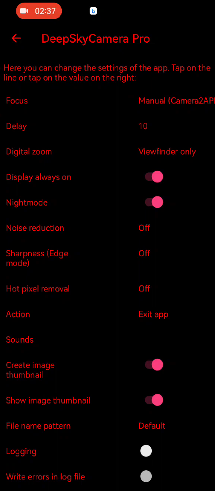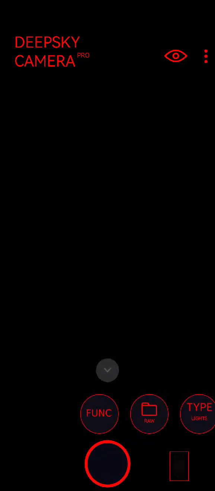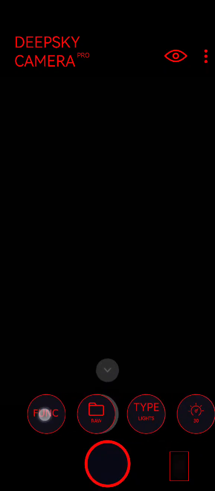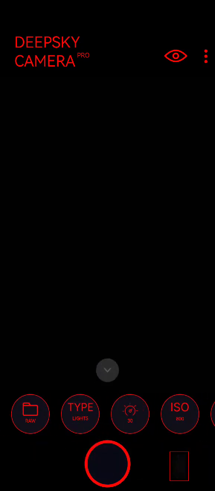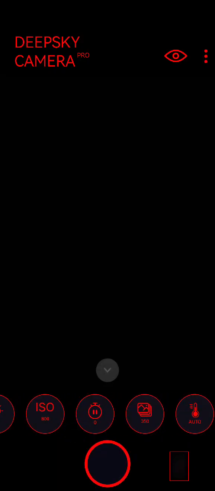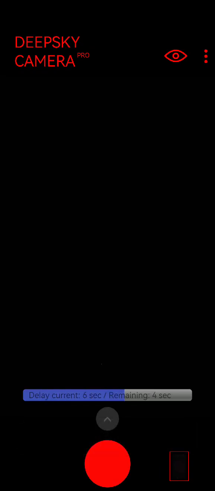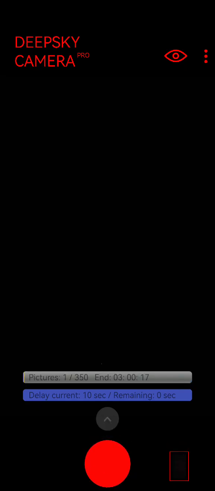But now I want to start live stacking. Here I show you the settings. Photo live stacking is activated. We have RAW, 30 seconds, ISO 800, ready, set, go. And now we are starting live stacking. It takes a couple of seconds. I have a delay of 10 seconds, and then we take 30 seconds for each image. That's very good and totally enough for this object.